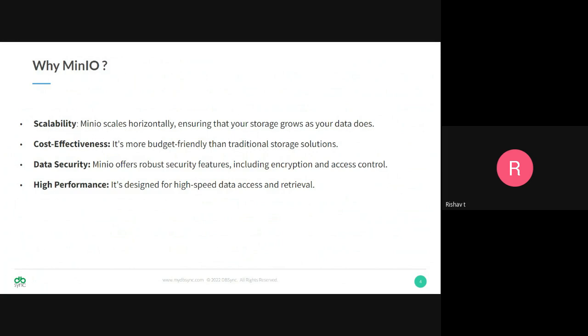And lastly, it's about performance. If I am storing my data somewhere, how can I access it? How can I retrieve it? Is it high performing, or will it take a lot of time? MinIO is designed for high speed access and retrieval. So that's the importance of MinIO.